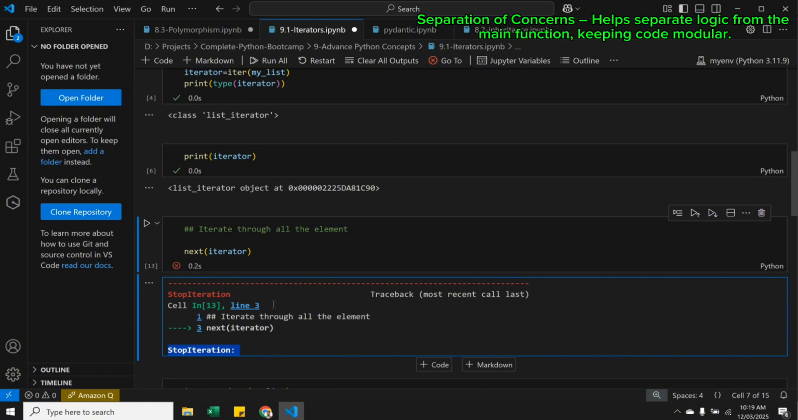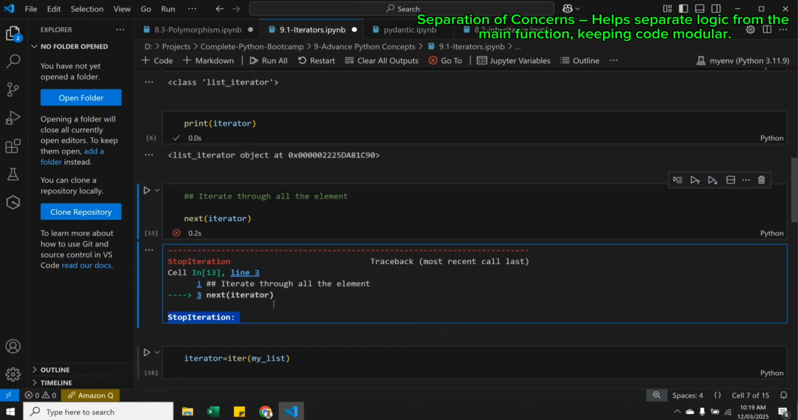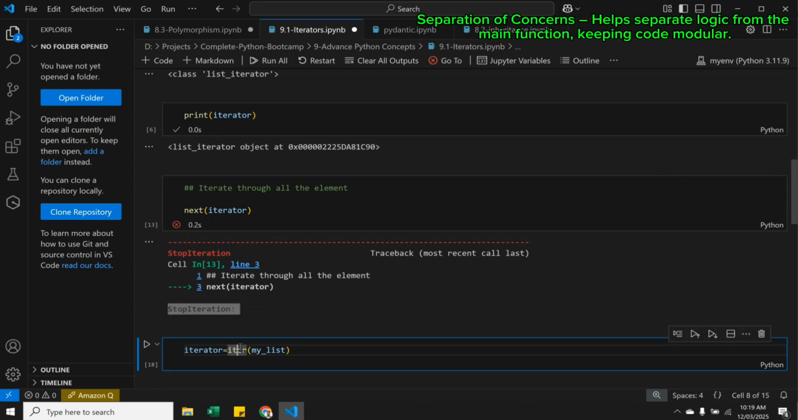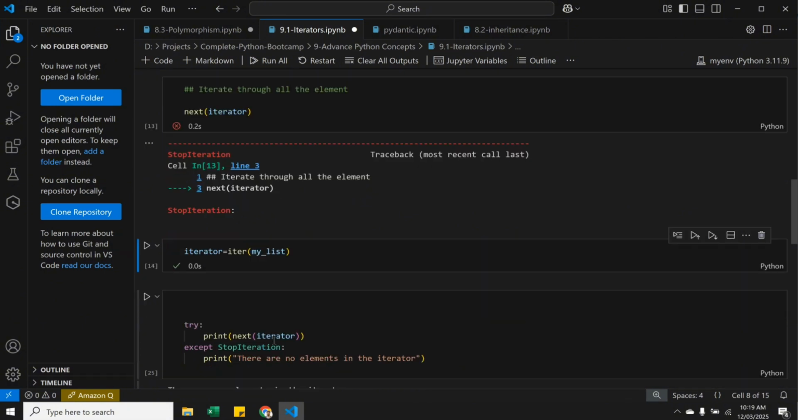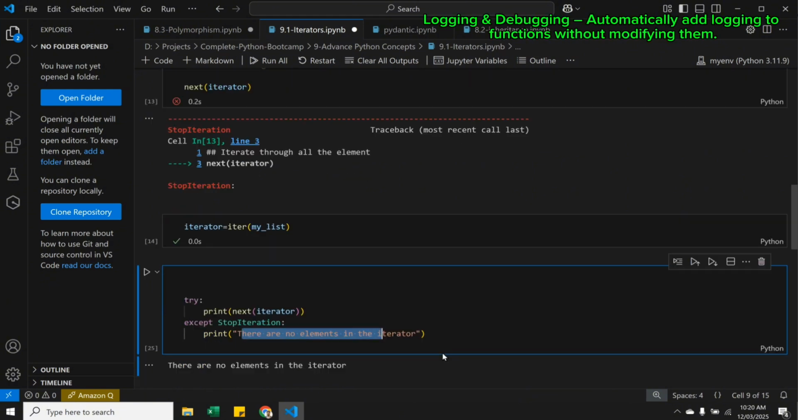Now, to programmatically handle this error, we are using the try except method. So now I do iterator is equal to iter(my list), and I am going to run this. It is just printing the next iterator. We are putting it in error handling with a try and except, and after the 6th element it is going to give me this: there are no elements in the iterator.